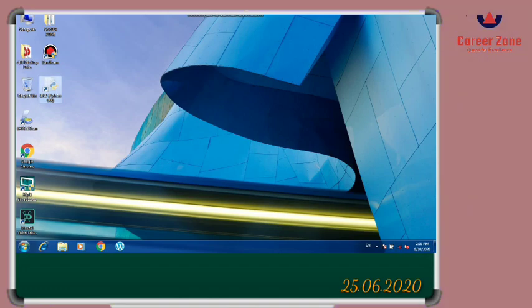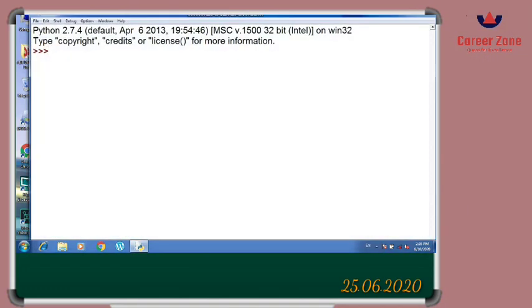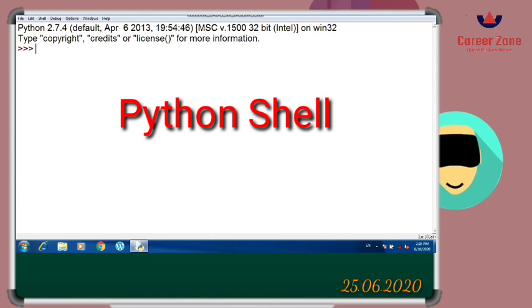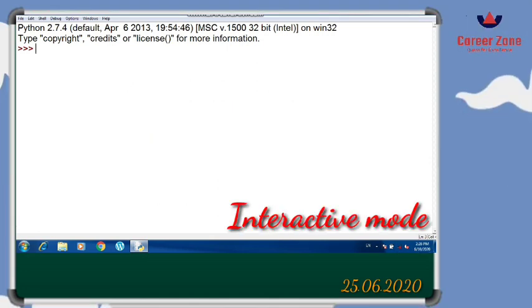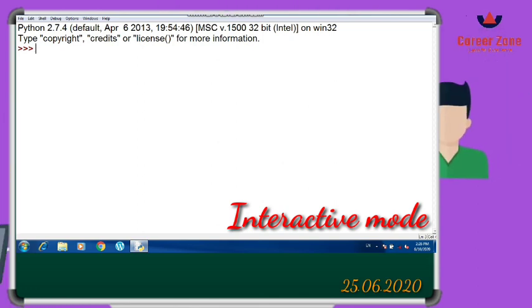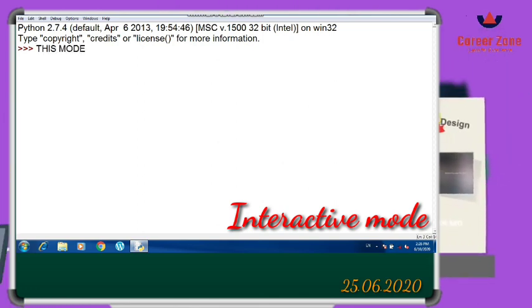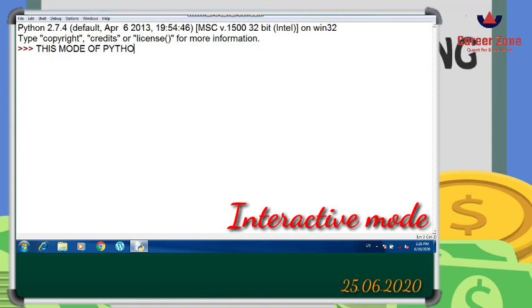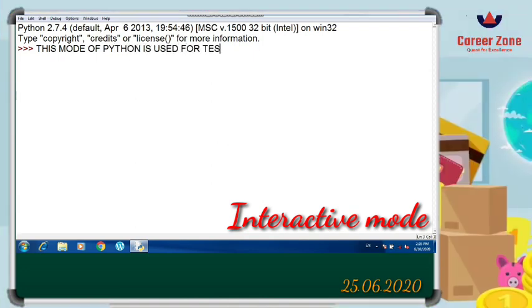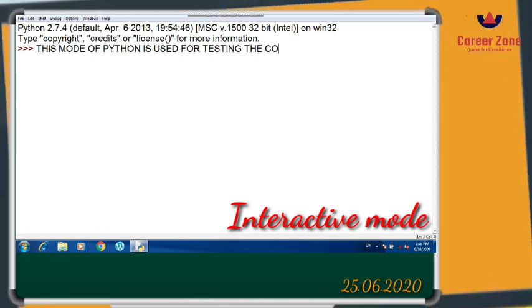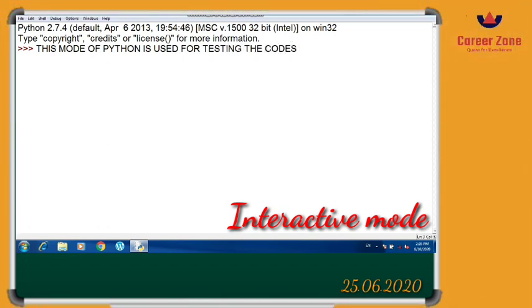Now see the screen which is in front of you. It is known as the Python shell, in which we will be doing the coding. This is the interactive mode of Python. Basically, this mode of Python is used for testing the code, because when you write any code on this prompt, this is called a prompt, where we are going to write the code.